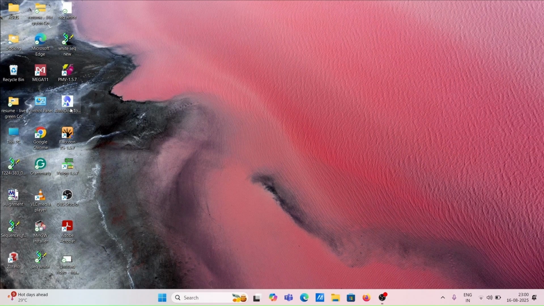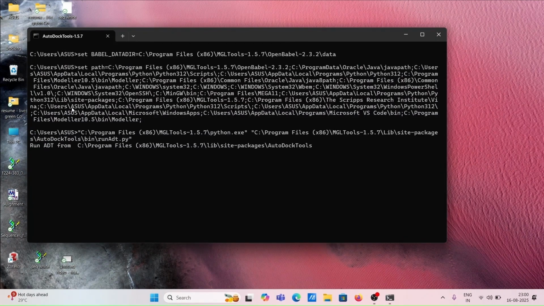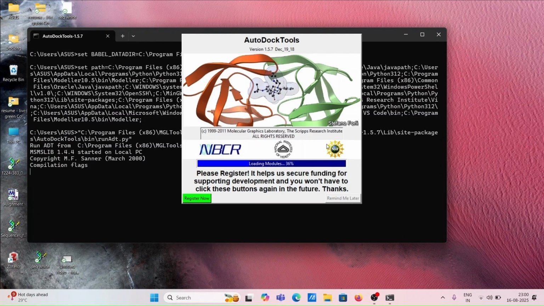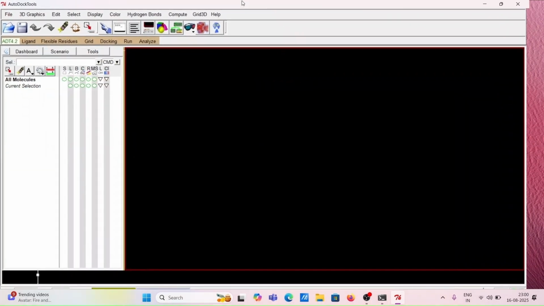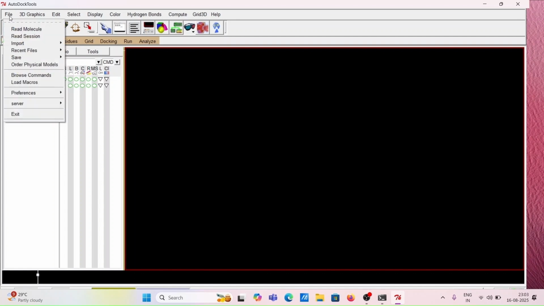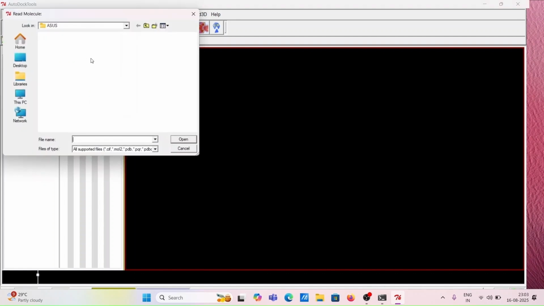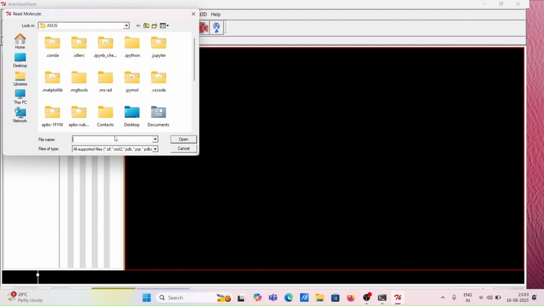First, we will open the AutoDock Vina using this icon. You can either register or click on Remind Me Later. This is the GUI for the AutoDock Tools. And first, you have to import the protein that you want to analyze. So, for that, you can go to File and go to Read a Molecule. From here, you can load any molecule that you want to analyze, provided that molecule is saved within your computer.